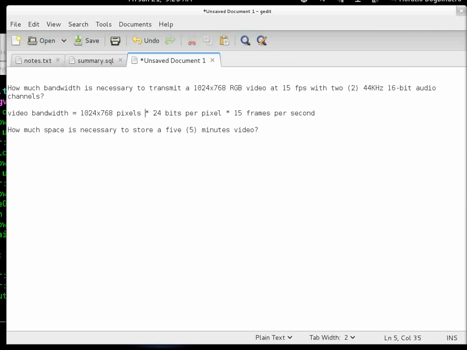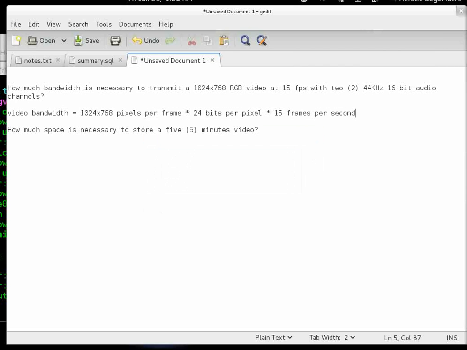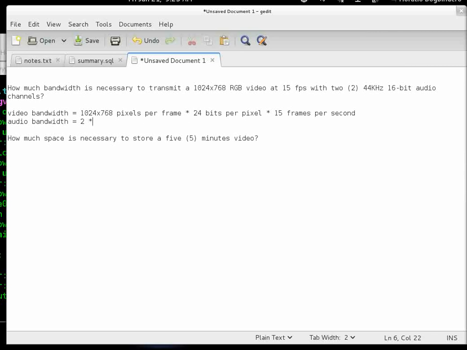In this particular case, we also have an audio stream, which we compute the audio bandwidth for, that has two channels, 44,000 samples per second at 16 bits per sample.